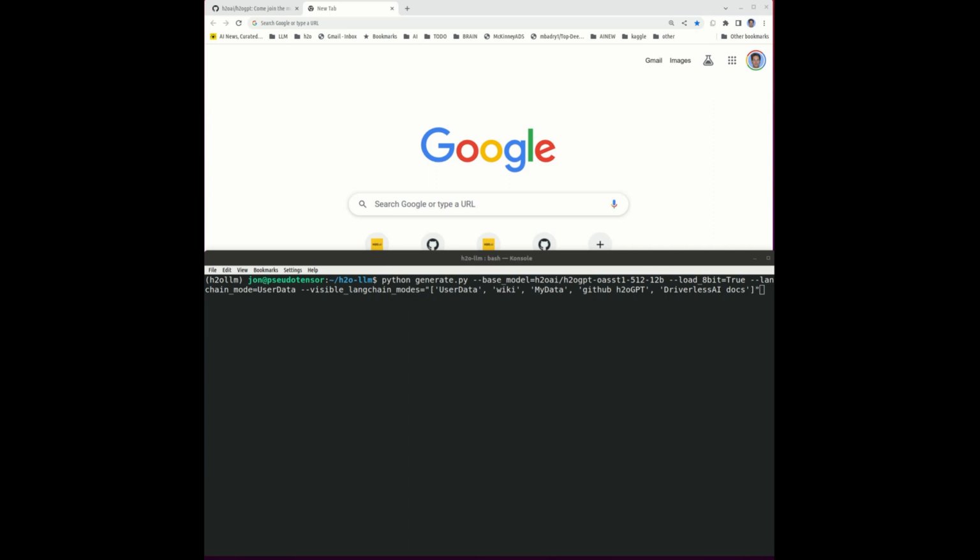So let's run this chatbot with LangChain enabled. Just to show you the command, we have Python, and you're going to first have your environment set up, like we described. You call python generate.py, you choose a base model. It could be any base model, Vicuna, WizardLM, our own GPT models. You can choose whether it's 8-bit or not. 8-bit will lower the memory by half. And then you choose here LangChain mode, user data.